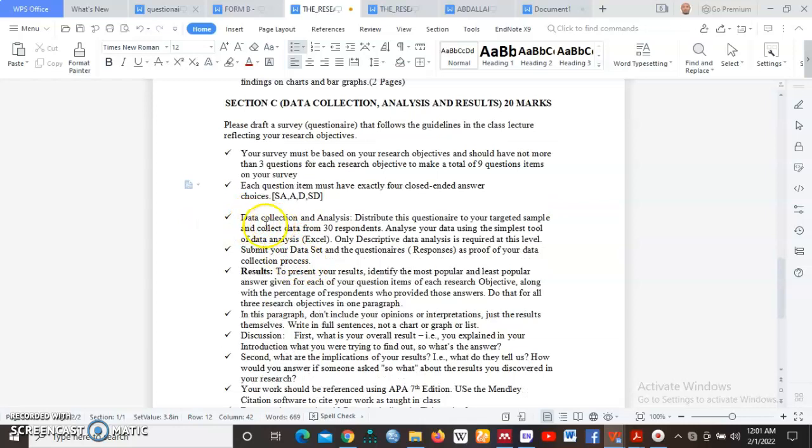Now, once you have done that, you will do a data collection and analysis. For the analysis you will use Excel. At this level, we will only require you to do simple analysis to get descriptive statistics, not inferential but descriptive, where you are just describing the trend of your data. So you do a data analysis using Excel. But if you are comfortable with SPSS, no problem.